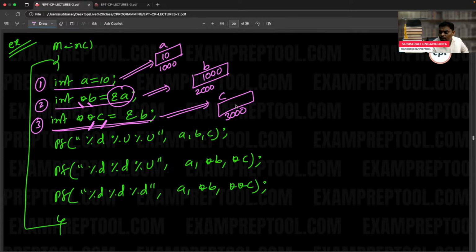Inside C, you are expecting address. What do you return? Ampersand B. B address is 2000, so 2000 will be stored. A address is stored in B, B address is stored in C. At the end of the day, address. Remember, B also contains address. That is the reason B is a pointer variable. C also contains address. That is the reason C is also a pointer variable.